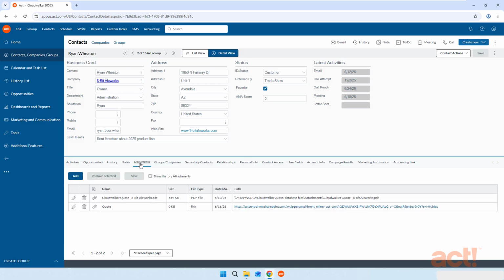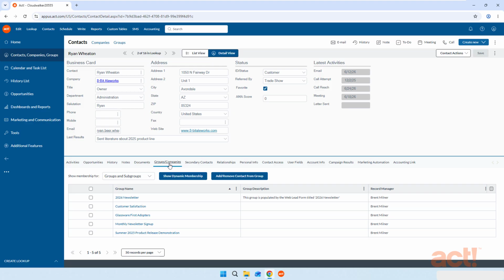Use the Documents tab to attach a document directly to your contact records. You can choose to add the document to the database, or you can add a link to the document if you don't want it to reside on your database. By using a link in this way, it will point to the document on your computer or a shared drive rather than the database. Documents are useful when you have contracts that you need to review for any contact. The Groups and Companies tab shows you the groups and companies to which this contact belongs. We're going to look at both groups and companies in two separate videos later.